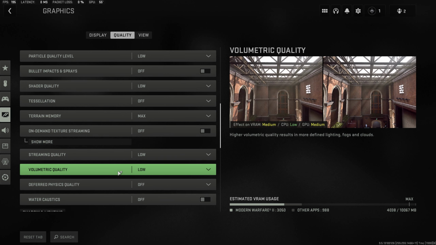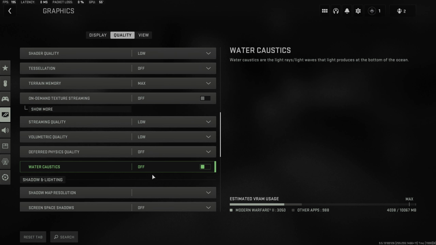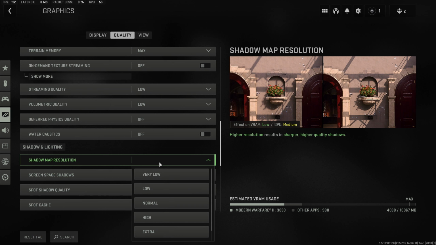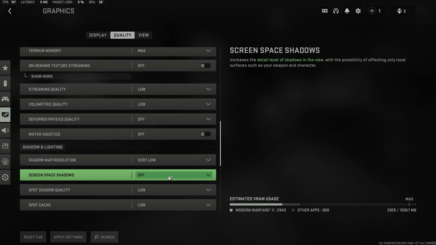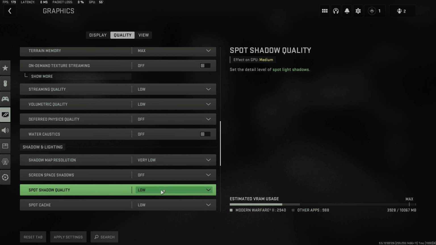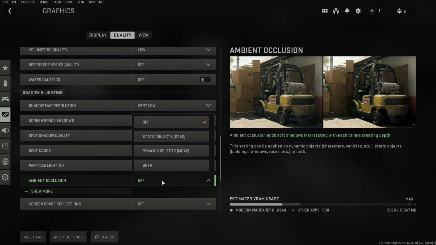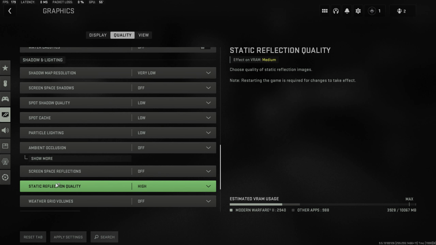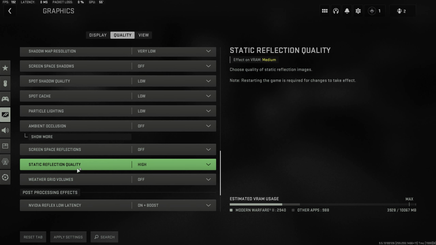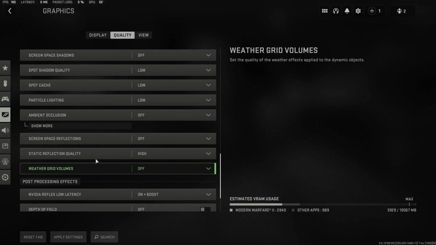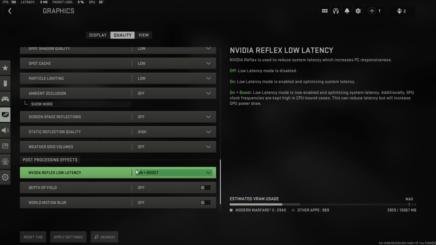Streaming quality, low. Low. Off. Off. Why do I not have this do anything? Very low. Very low. Screen space shadows off. Spot shadows low, low. Particle lighting low. Ambient occlusion off, off, off. Screen space reflections off. Static reflection quality high. Weather grid volumes off. NVIDIA Reflex low latency.